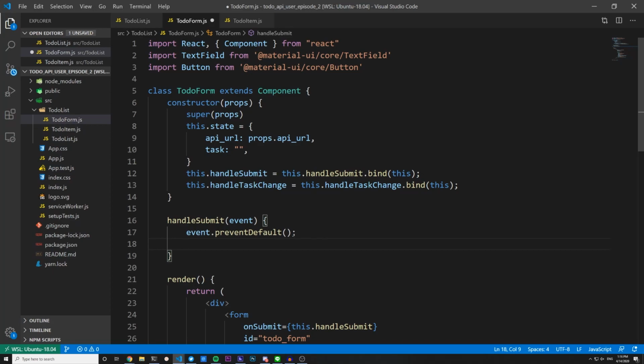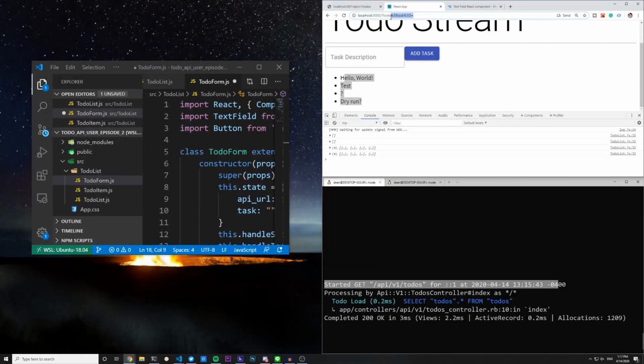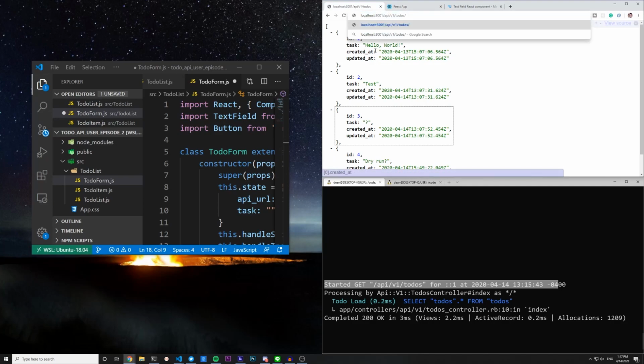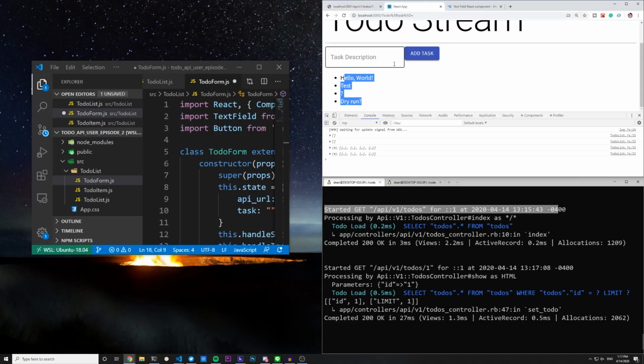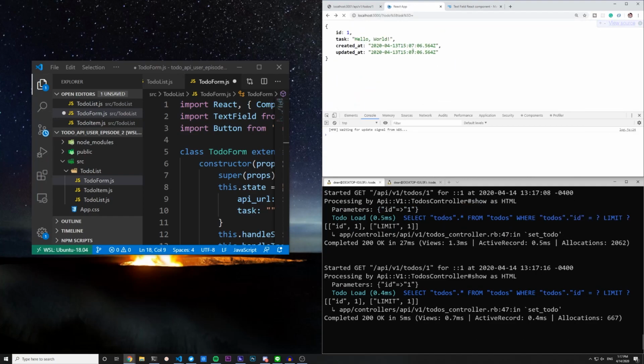Last time we did an event.preventDefault to stop ourselves from going to the actual API page when we hit submit. Before, when we would hit submit, it would take us literally to like /todos/1 to go to hello world. So we'd create hello world, and then it would redirect us to this URL. From here, you'd hit add task, and then it would just pop you over to that URL. So that's obviously not ideal.